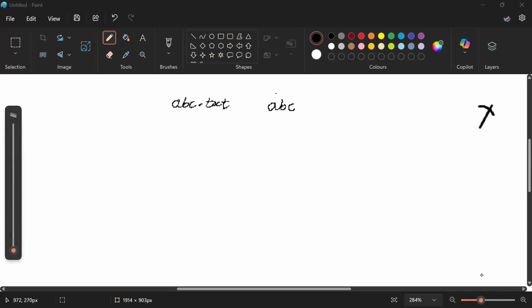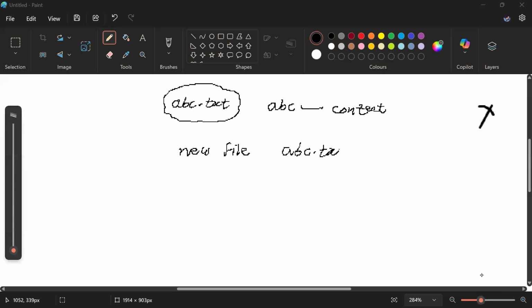Whether ABC is a text file or some image file is decided with the help of content. But for our understanding purpose, it is better to give an extension. With extension or without extension, we can give a file name in Linux. So if you want to create a new file abc.txt, then we can use this command vi. If we use vi abc.txt, it will create a new file.